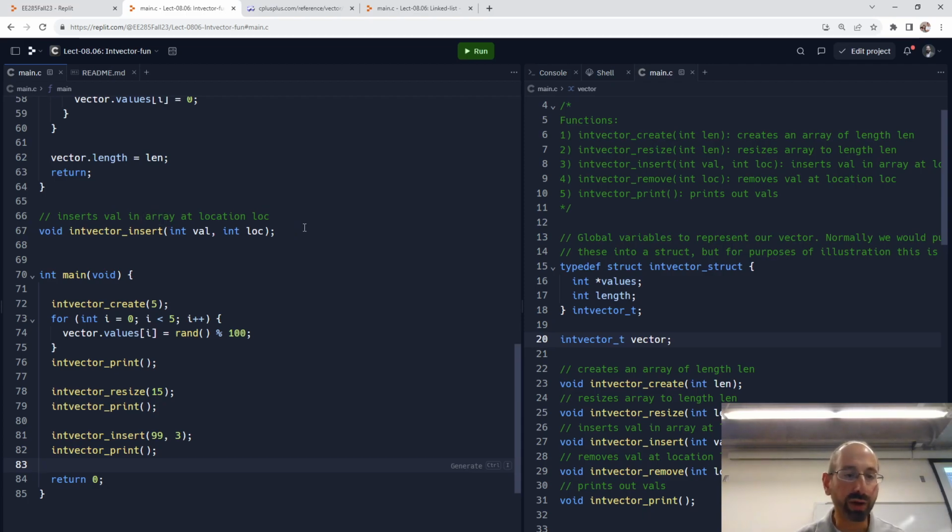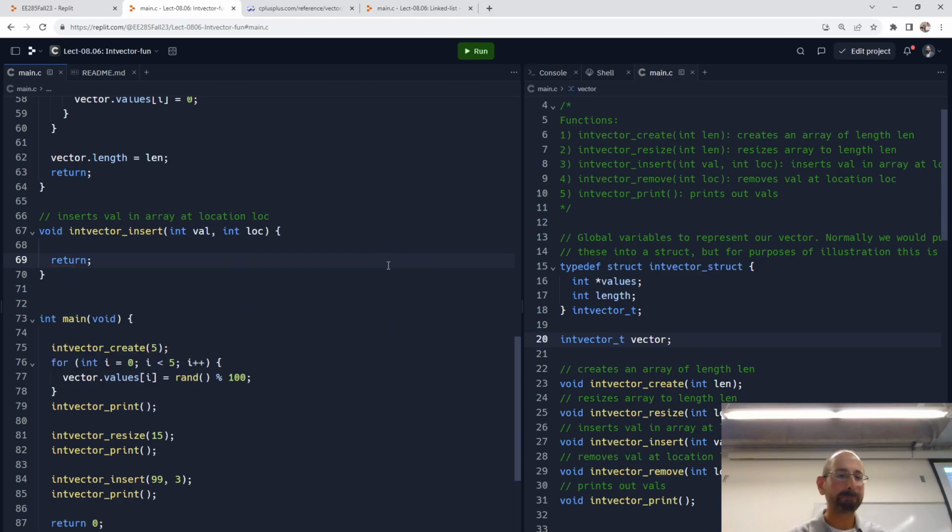Inserts value in the array at location look. Let's actually, we can kind of work backwards on this implementation. We're doing an insertion. We're taking a value, we're inserting into the array, we're shoving everything else beyond it to the side over by 1.